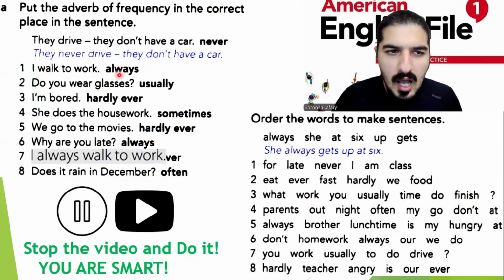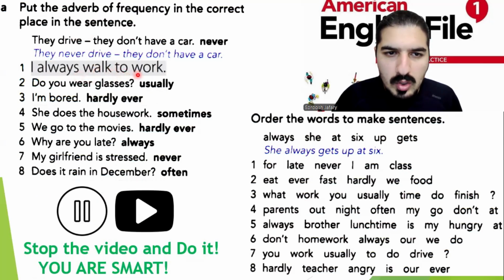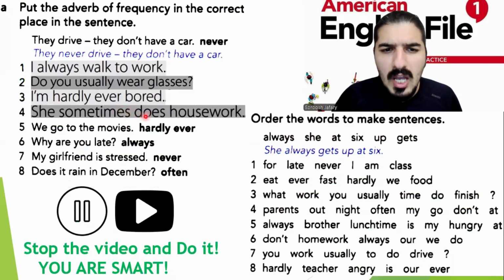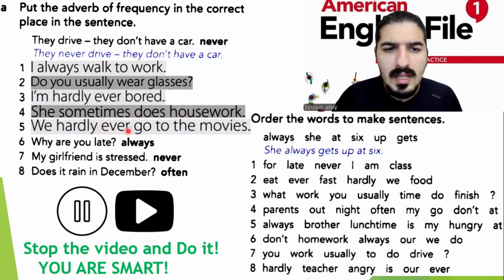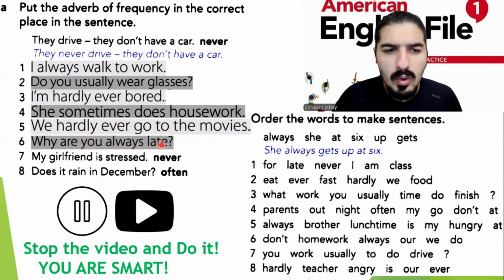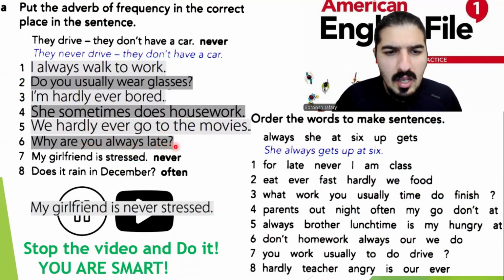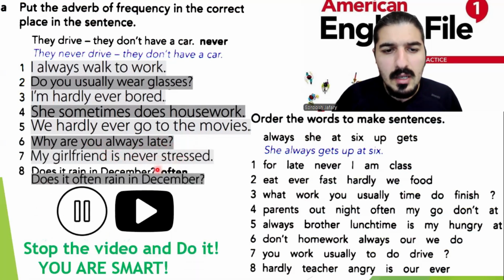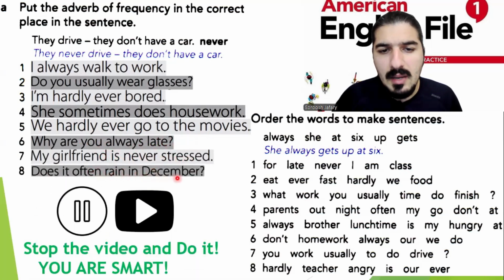Number 1, I always walk to work. Number 2, do you usually wear glasses? Number 3, I'm hardly ever bored. Number 4, she sometimes does the housework. Number 5, we hardly ever go to the movies. Number 6, why are you always late? Number 7, my girlfriend is never stressed. And number 8, does it often rain in December?